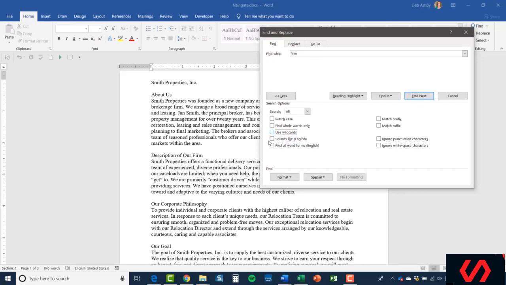You do also have a sounds like option. So what this would pick up is any word that sounds like firm. So it might pick up turn, burn, learn, anything along those lines. Find all word forms will find any form of that particular word. And then I have some other options like match prefix, match suffix, ignore punctuation, and ignore white space characters.